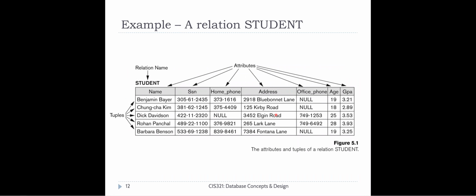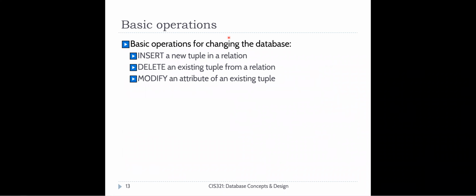Again, the same picture that we've seen already in the previous slide. Basic operations. We talked previously about them, or in the lab we might just tackle a bit of them quickly. We tackle insert a new tuple in a relation, delete an existing tuple from a relation, and modify an attribute of an existing tuple.